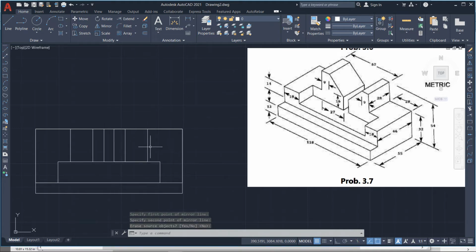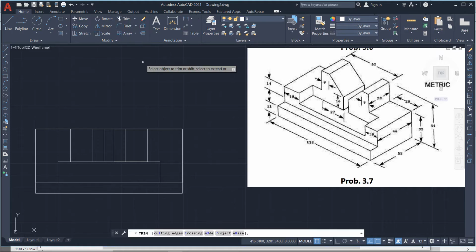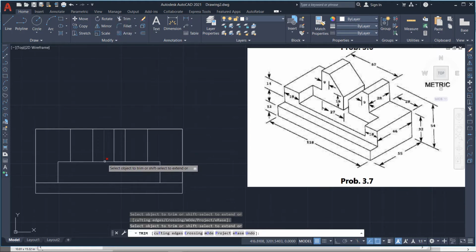I will just remove this opening by using the trim command. Press enter. At this edge it will not be trimmed, because this is the end of the object, only at this end that will be deleted. So that's how I have drawn the top view.